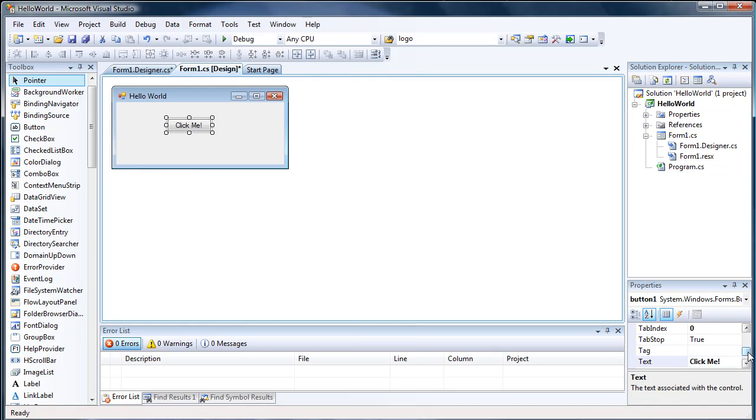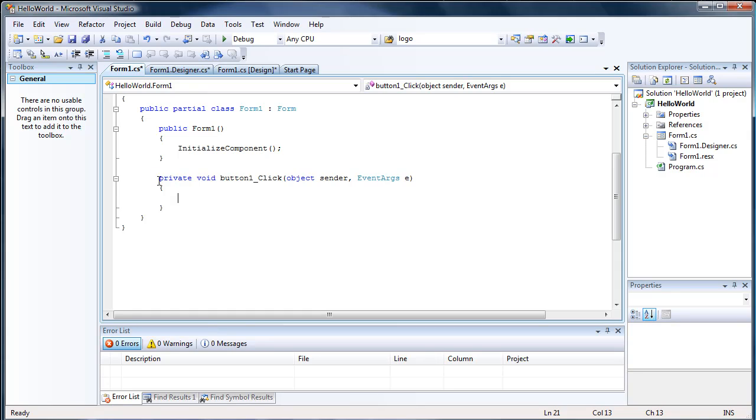And there's a bunch of other properties that a button, the form, and any control has that you can mess around with if you want. There's a couple of cool things you can do with it. Anyway, now let's go ahead and double click the button, and that will make Visual Studio auto create an event handler for it and write all the code for you.